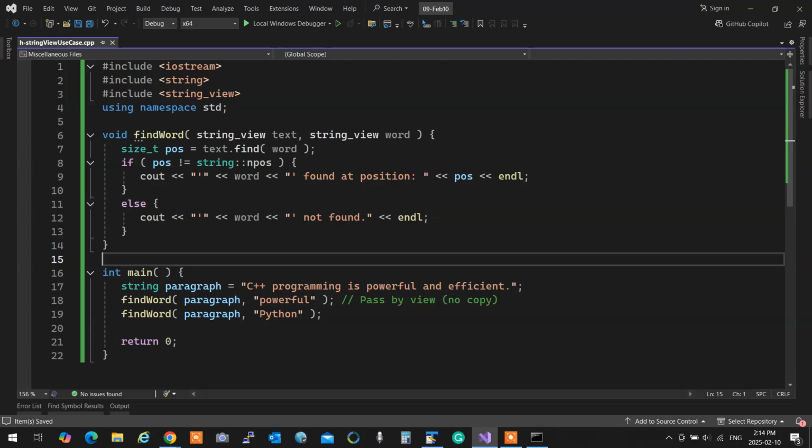Okay, so in an easier way to say it, I can say that a string is perfect for managing and modifying text in C++, and it provides dynamic memory allocation with rich functionality for you. A string view is a fast and efficient way to refer to strings without copying, and it's ideal for read-only access and passing data to functions without overhead. Are we good with this?